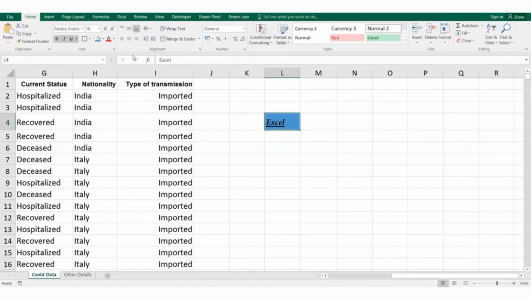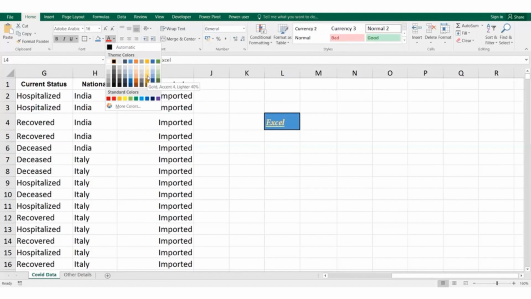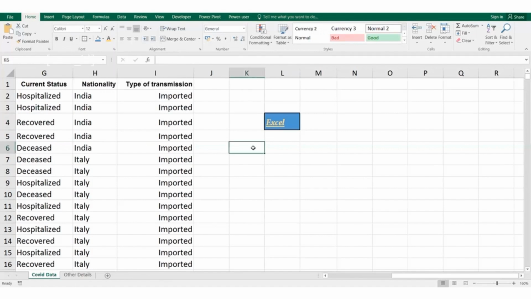What you can also do is change the color of the data inside it. So if I want to do that, I have to go to font color, which is this icon. Again, you have a drop down, clicking on which you have multiple options as to how you want to color it. So let's say I go with yellow. Okay, I click on this and the color changes to yellow of my data.